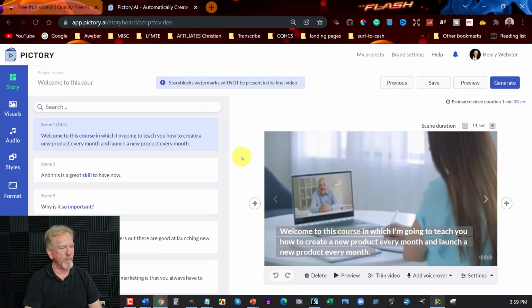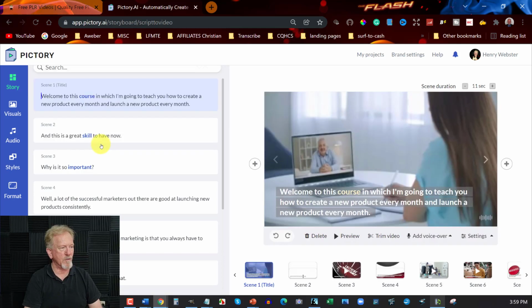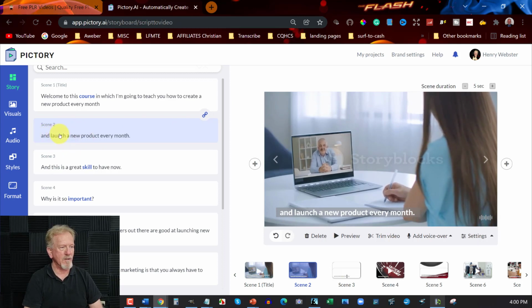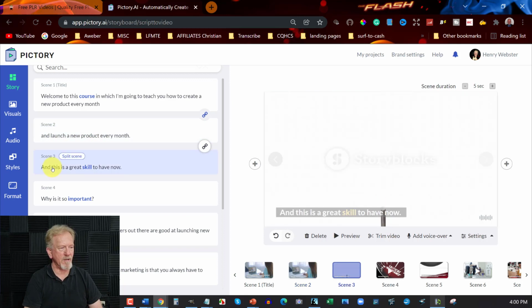Now, another really cool thing that they have done is, you see how you've got the long text just here? "Welcome to this course in which I'm going to teach you how to create a new product every month." Then we can click on that, put the cursor just there, and split the screen, and make sure that they're linked, "and launch a new product every month." So that's good. Go click on here.